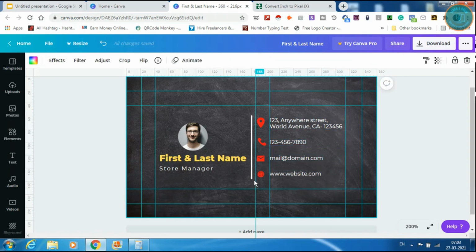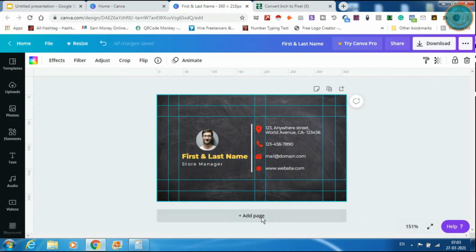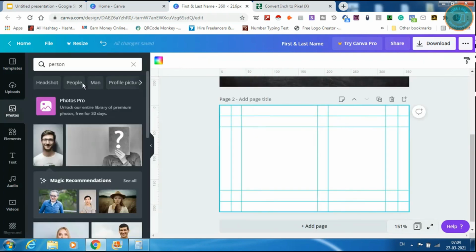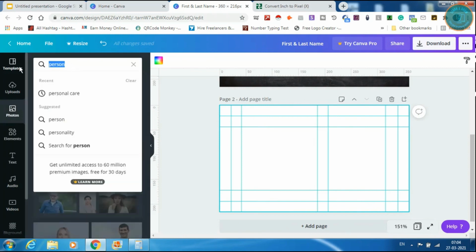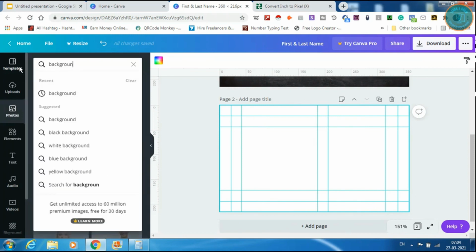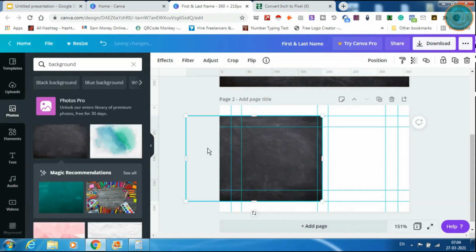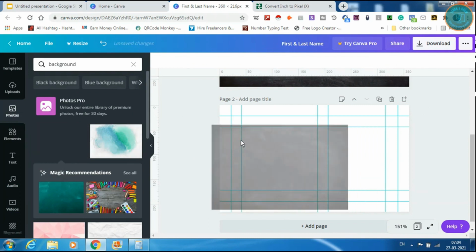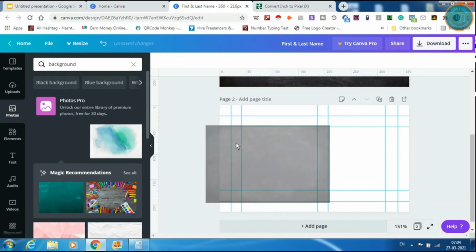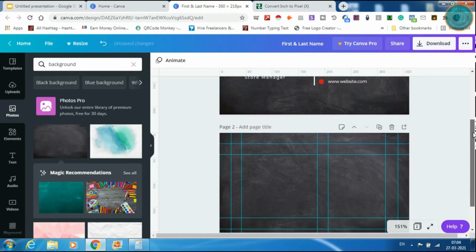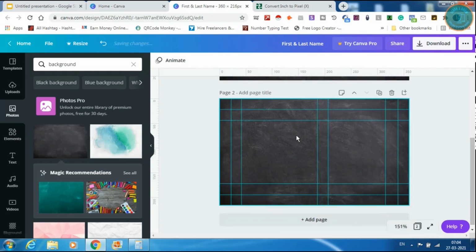Now we are going to give another page, that is the back side of the card. So yeah, I'm just adding another page here. Again, I'll be going to photos and background. Okay, then this one, sorry, I have to just drag and position it so that it catches the background. Okay, it catches. Then this is our final position. Then on the back side we will be having the company logo. I'm just removing these guides now.